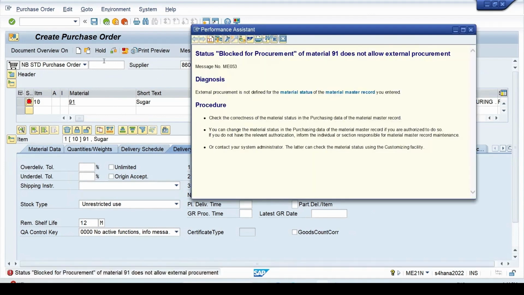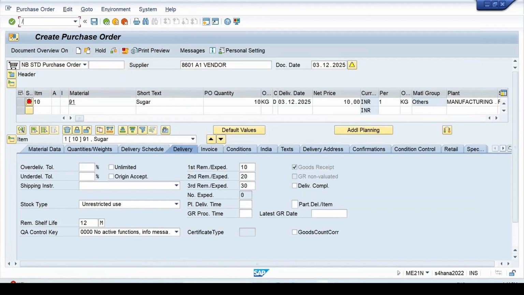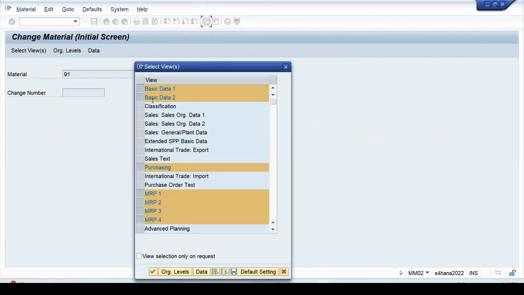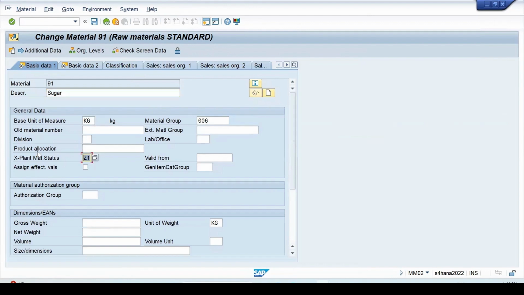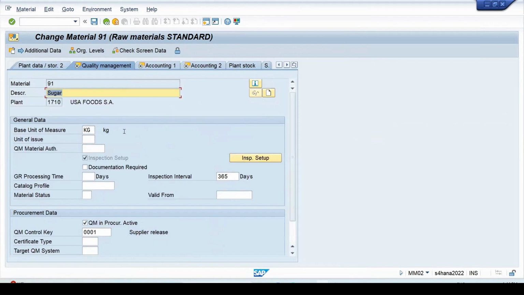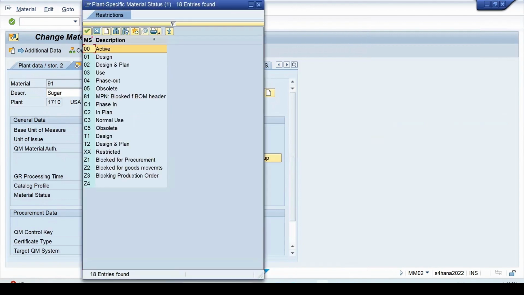So even if I have more than one plant, when you maintain that information at the basic data one, it will be applicable for all. Okay, so let me come out of it. /n MM02, enter. Let me remove it from here. I am just maintaining it in the quality management view for the plant 1710, same thing, which means it is only applicable for 1710, the status that I have blocked the procurement.